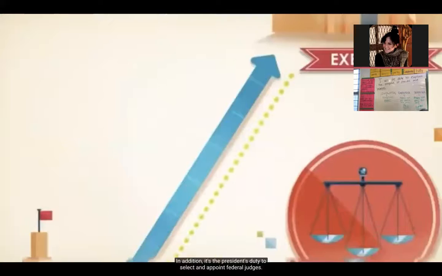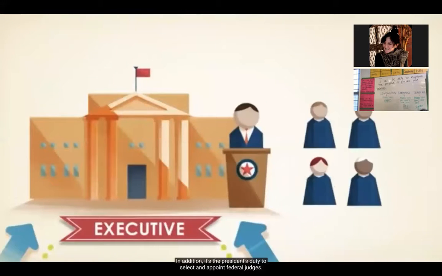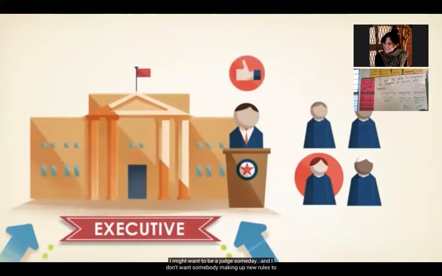In addition, it's the president's duty to select and appoint federal judges. This check prevents the Supreme Court from creating its own rules for selecting judges. That's good because who knows, I might want to be a judge someday. And I don't want somebody making up new rules to stop me.